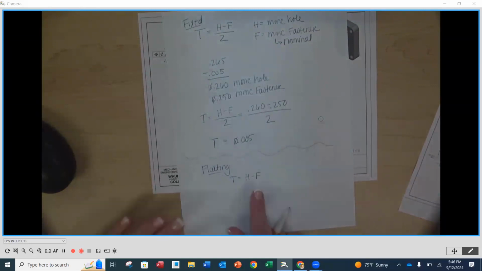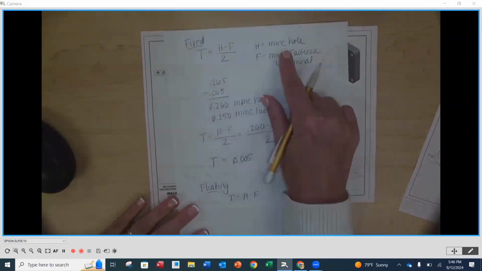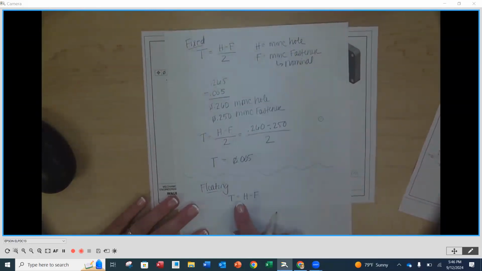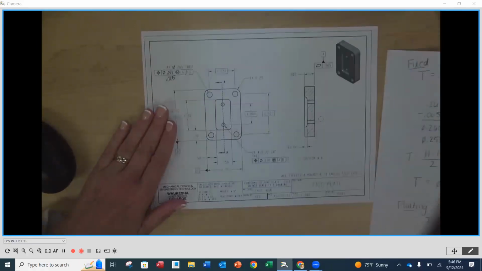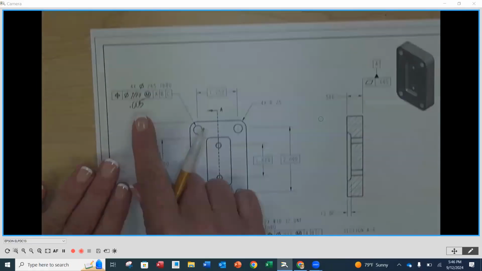Same thing up here, MMC size of your hole, whatever it might be, and then minus the nominal size or the MMC size of the fastener. And then you just don't divide by 2. So it's a bigger tolerance. It's double. All right. Again, we're not going to be applying that one. So we're going to fix our number to be 5 thousandths here.